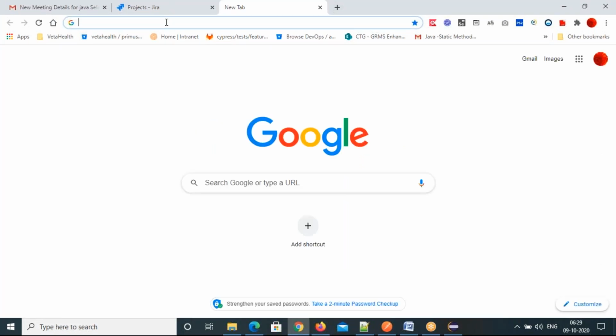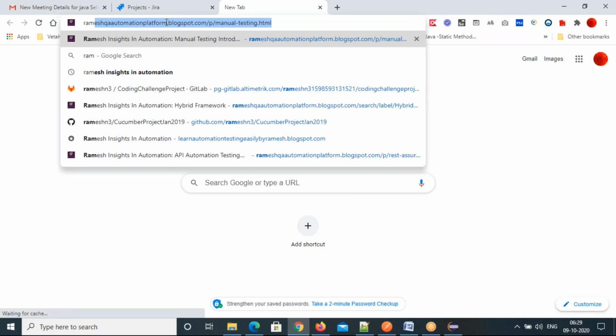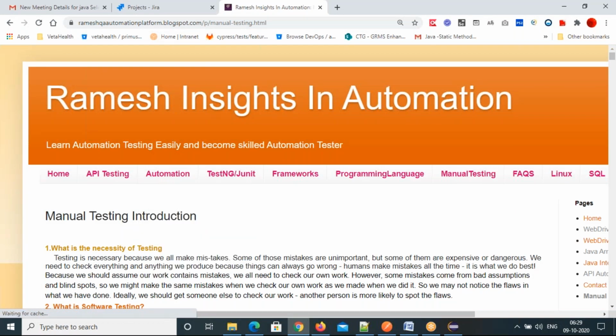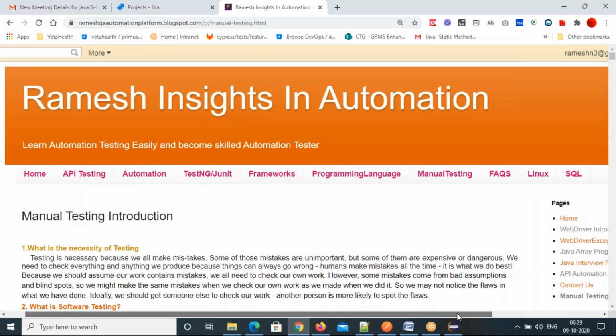Ramesh, one quick question. The print one, is it concatenating two statements? No, it's not concatenating. It is printing on the same line. That's it. Concatenation will come only with strings.